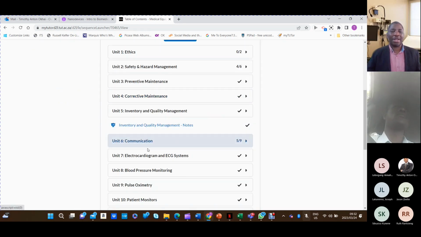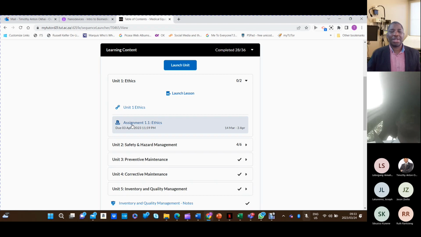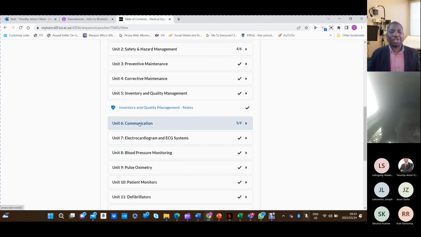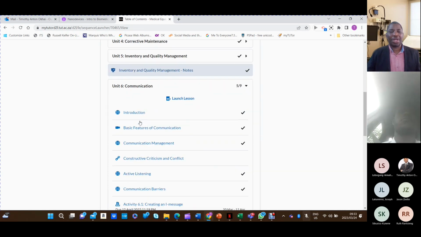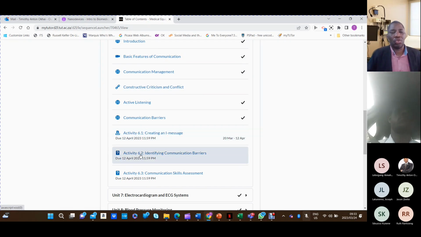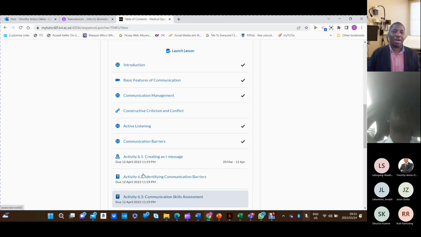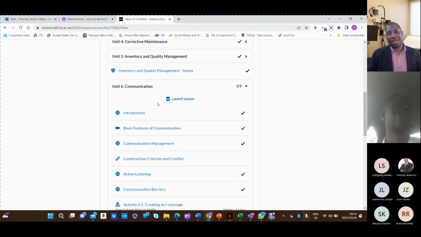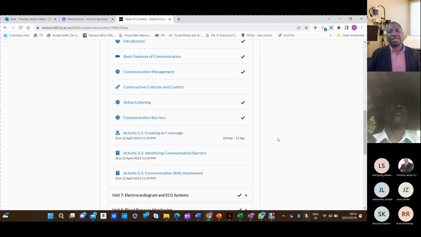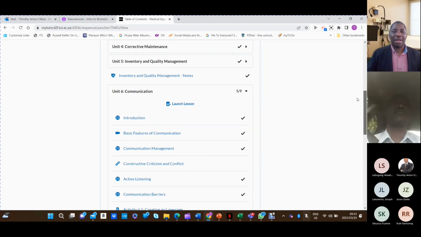So for any component that has an assignment, for instance, if you go to ethics, you will see there's an assignment 1.1 for ethics, which is unit 1. If you go to, let's say, communications, which is unit 6, this is the content under unit 6. You will see there's activity 6.1, activity 6.2, activity 6.3, all under the content for communication. Once you've gone through the content, you do the activities.